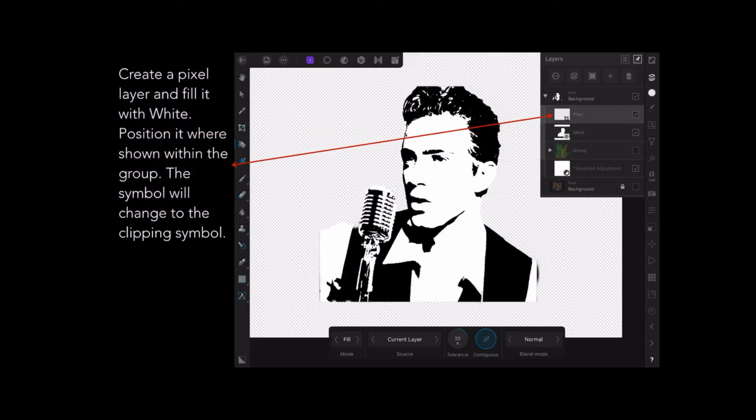Create a pixel layer. That's, in other words, just press the plus sign and add a pixel layer, and fill it with white. Position it where shown within the group. The symbol will change to the clipping symbol. Even if you've created the pixel layer and it pops in above background, just drag it down so it's just below the background layer, and you'll see that it has that little symbol in it that indicates it's within a mask layer.